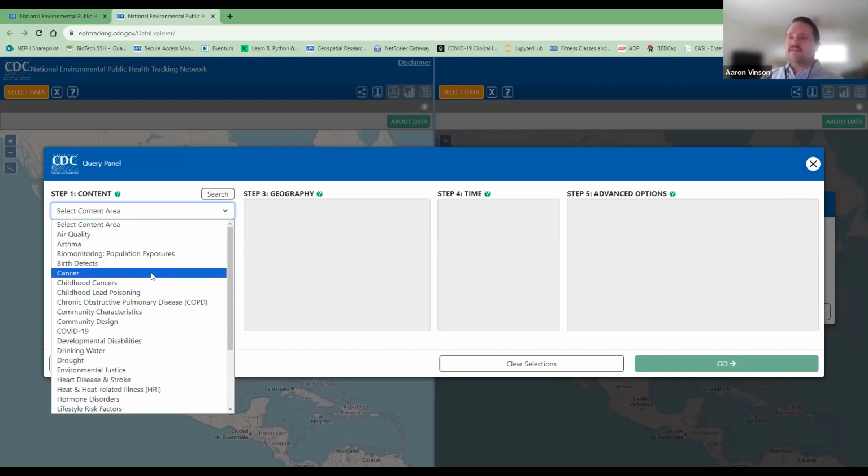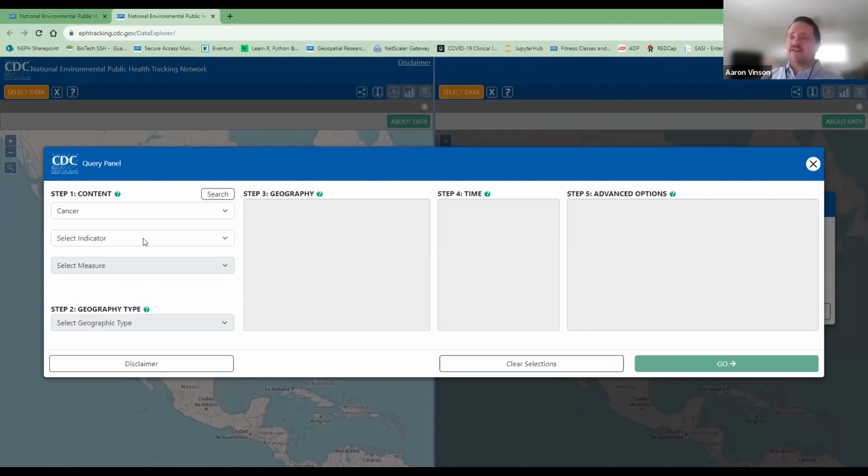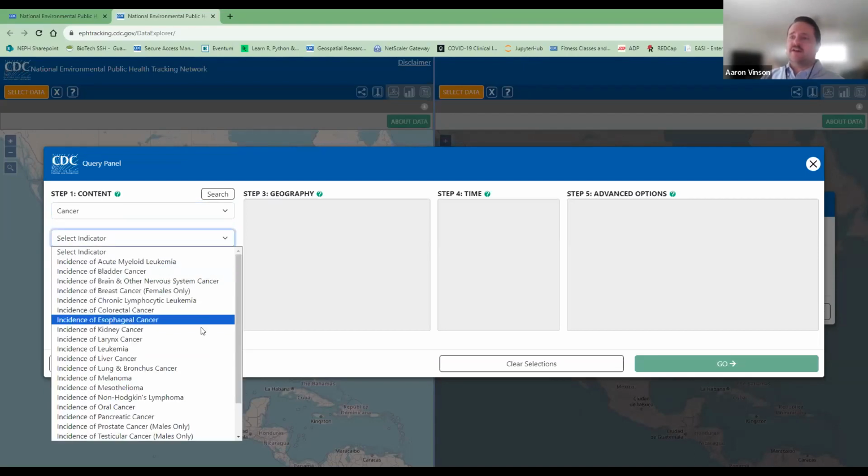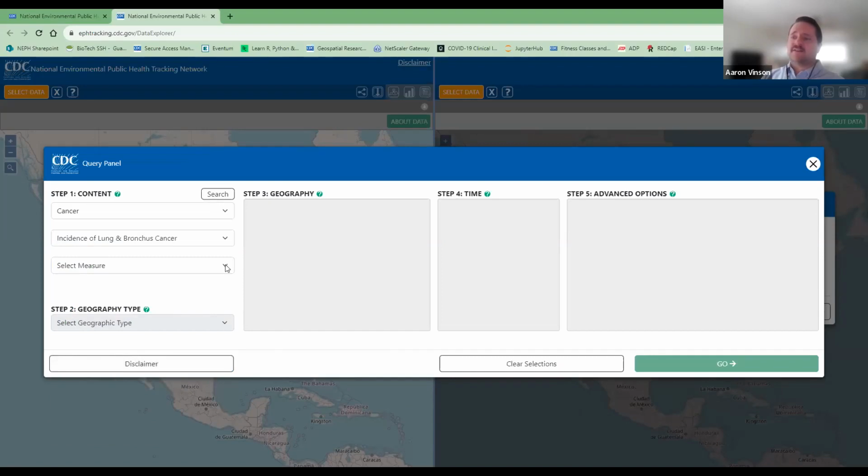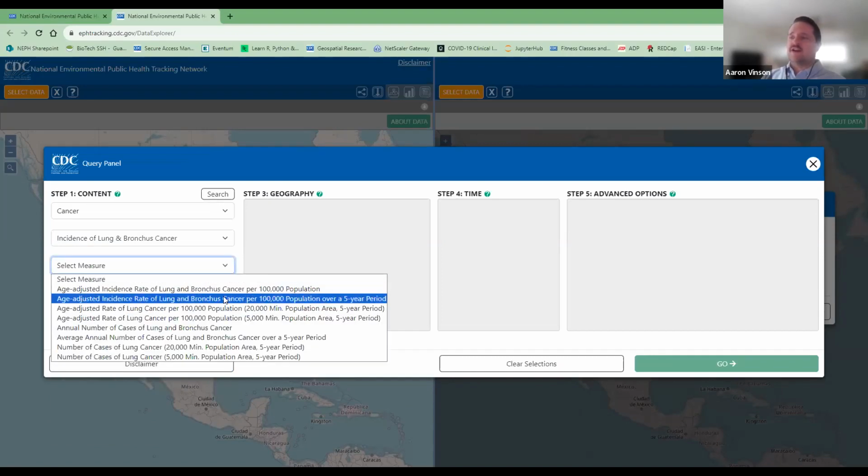To start with, I'm going to select cancer, and then you have to select an indicator. Our cancer information is organized by cancer site. And today I'm going to select lung and bronchus cancer. And then I can select a specific measure. And for this first query, I'm going to select age-adjusted incidence rate per 100,000 population over a 5-year period.